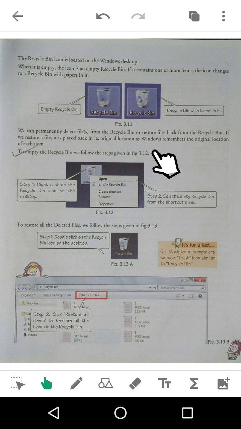We can also permanently delete files from the recycle bin and restore files from the recycle bin; I have already explained that. Number C, if we restore a file, it is placed back in its original location. Suppose you have deleted a file from your pen drive; from a pen drive it gets permanently deleted. If you delete it from your D drive or C drive, it goes to the recycle bin, and if you restore it, it goes to its original location. Windows remembers the original location of each item.